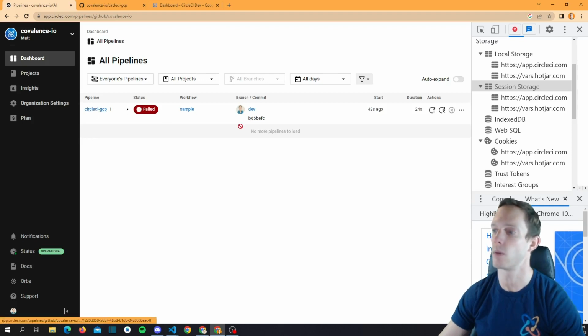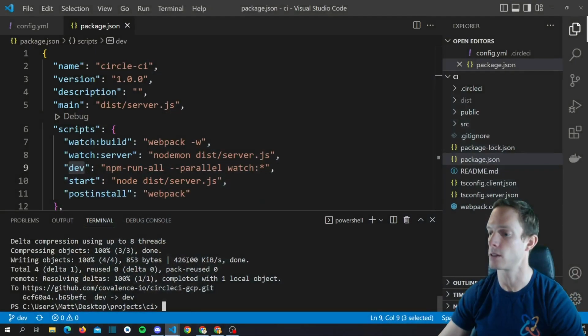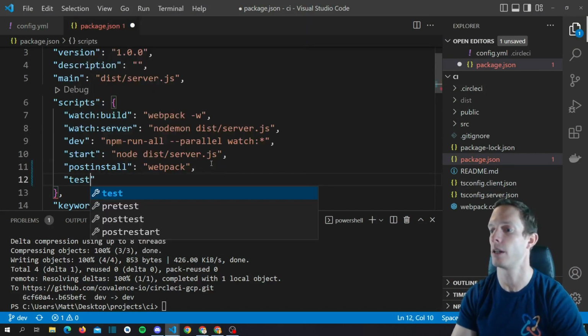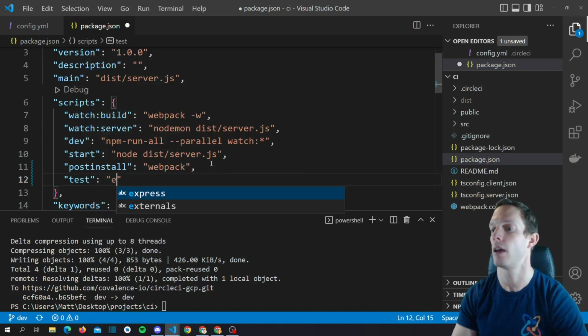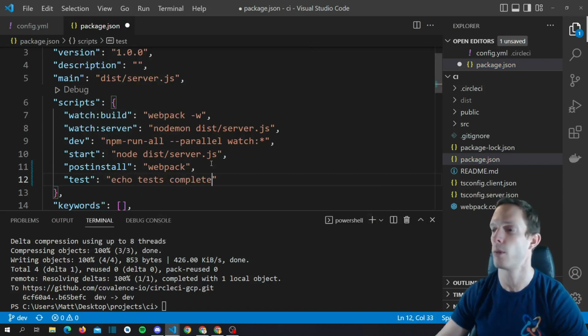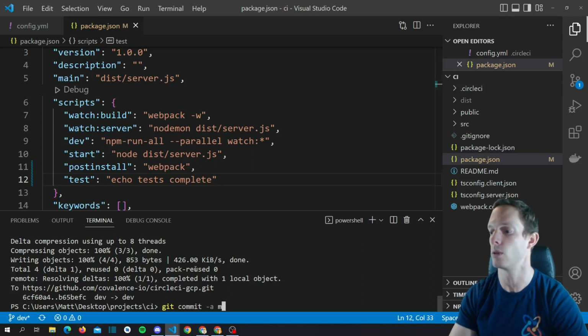So what we can do, real quick, just to make this thing pass, is add a test script, and let's just say echo test complete. Normally you'd be using something like jest. We probably should add jest into the template, to be honest. Just a little mental note there. But let's just echo test complete real quick. We're going to go ahead and commit this.